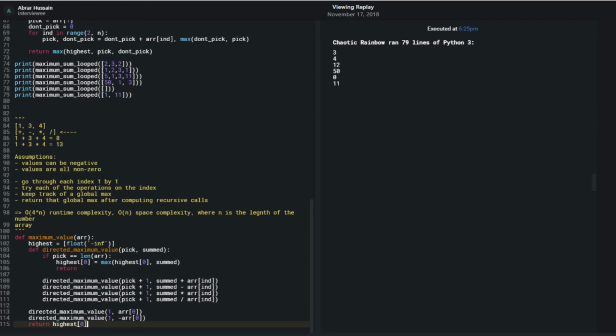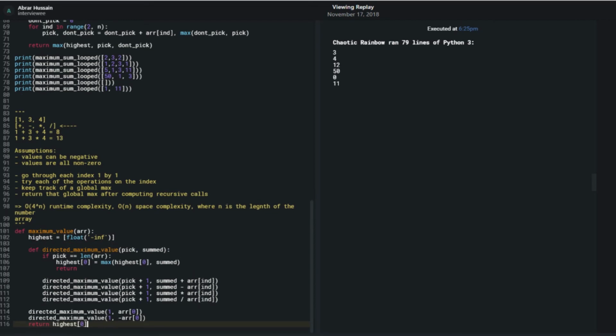Let me understand this part. I'm not very conversant with Python 3. So a method inside a method is possible, right? Yeah. Okay, and here, what is this first parameter to the function? What is pick? Basically, pick is going to be the index that we are currently processing.